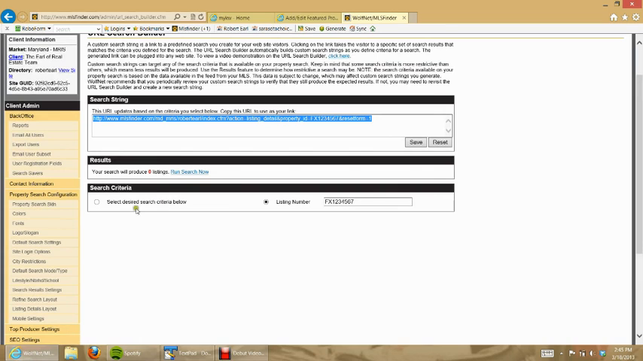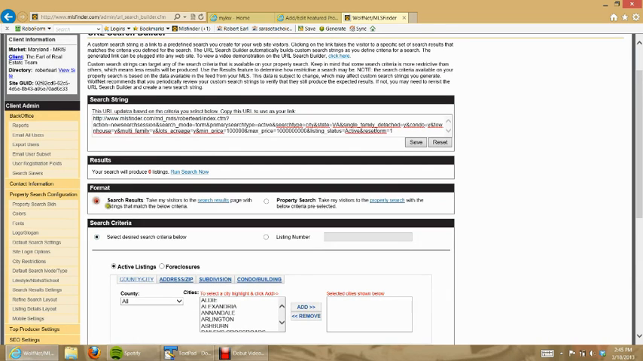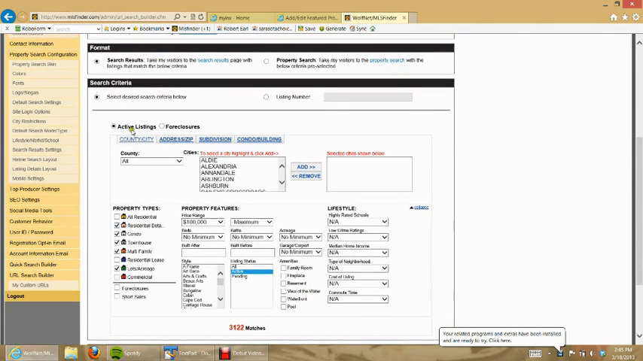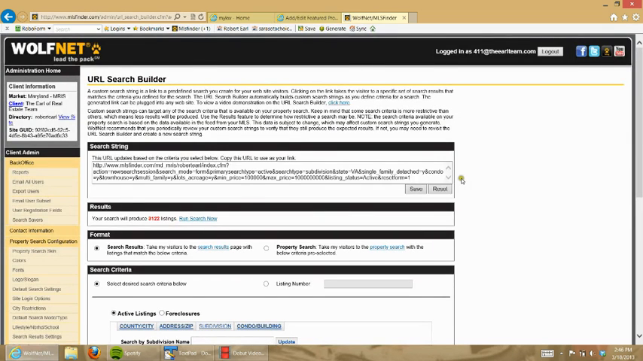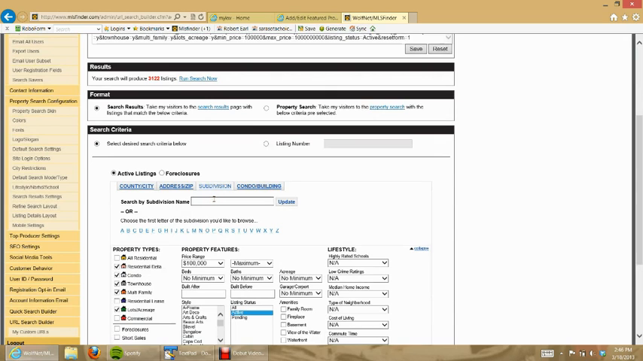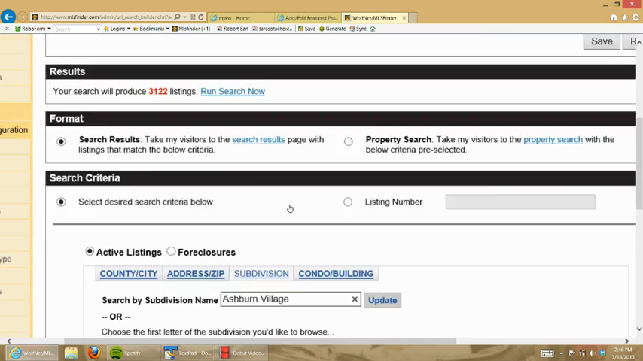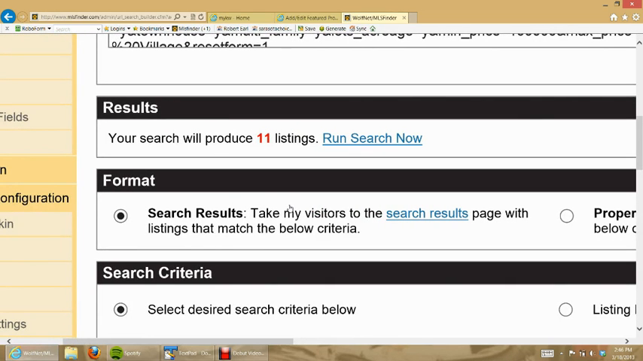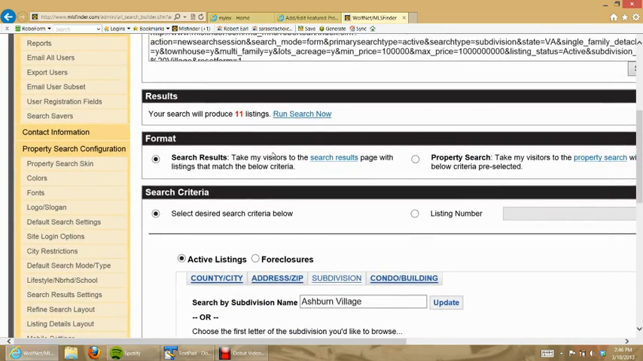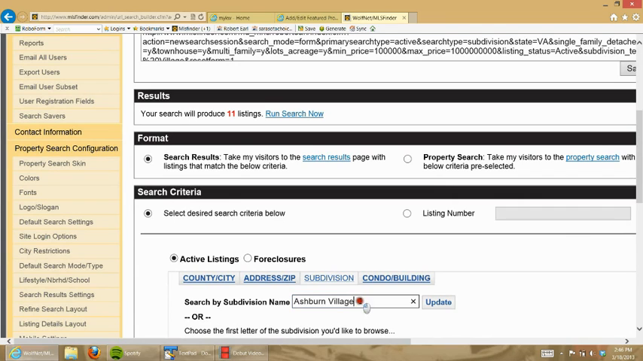So we're going to go back over here, and instead of doing a listing number, we're going to do it based upon the select desired search criteria. And right now I'm going to focus in on a particular subdivision. So if I select the information for active listings for a subdivision, then I could put the information in here, and the particular subdivision that I want to focus on, because I know it has a lot of listings, would be Ashburn Village, for example, in Ashburn, Virginia. Now look at the information under results. Right now in the overall area, it has changed to say that there are 11 results because I narrowed it down to this specific community, Ashburn Village.